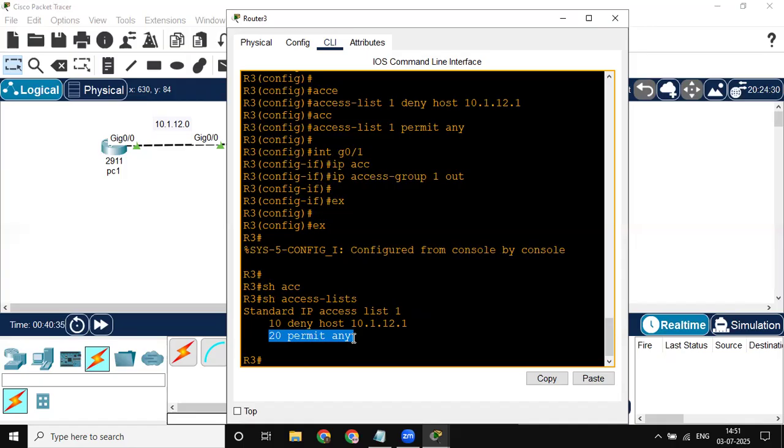So they might ask you the question in multiple ways. What is the implicit deny rule? What is the use of this permit any? What if I don't give permit any? The concept is the same. They'll twist the questions according to the interviewer. If you understand the concept, you will be able to answer all kinds of questions.